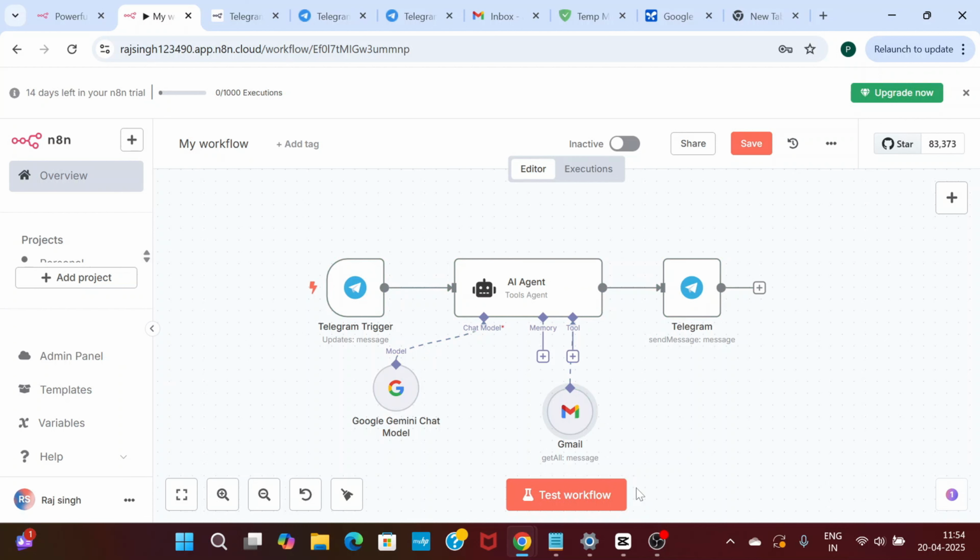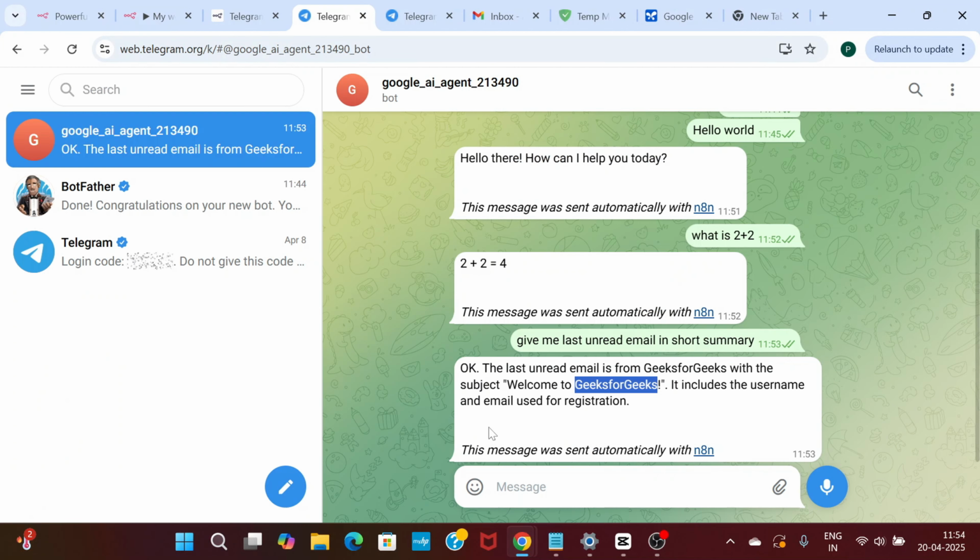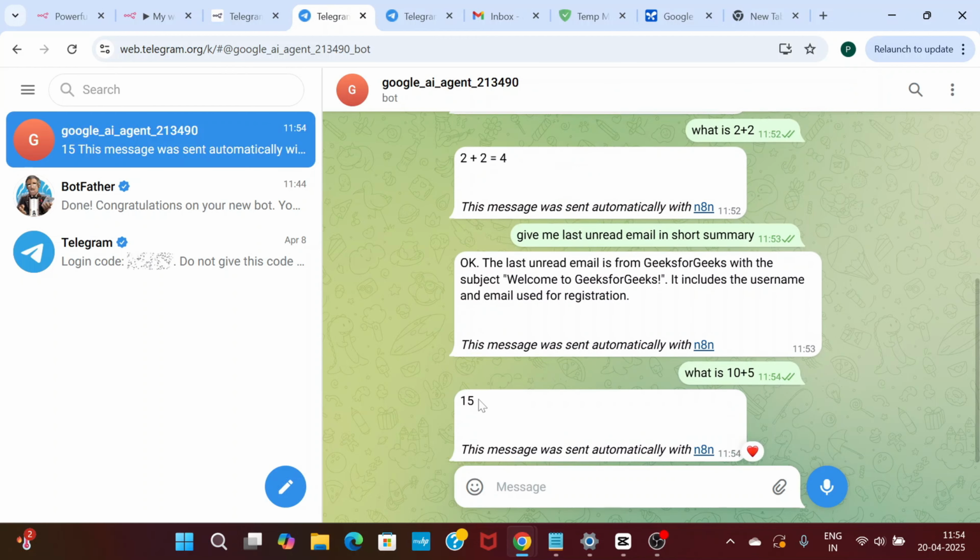So we will delete the data from the test workflow and we will activate this AI agent. So whenever we give any input to Telegram, it will automatically process that input and give the output. We don't need to click on test workflow again and again. Let's try this. What is 10 plus 5? And it will give the answer, 15.